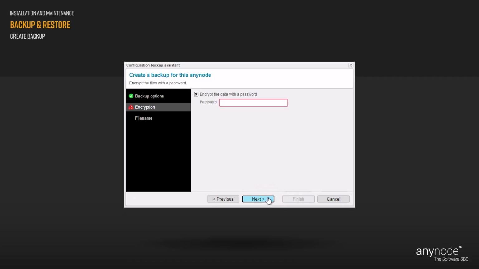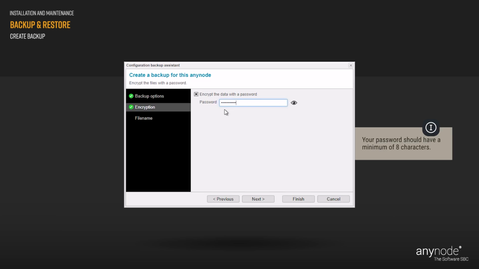You have the option to protect the downloaded backup files with a password. This is the default setting. Activate Encrypt the data with a password. Your password should have a minimum of 8 characters. Number sequences are not allowed. It is recommended to use a combination of upper and lowercase letters, numbers, and symbols.